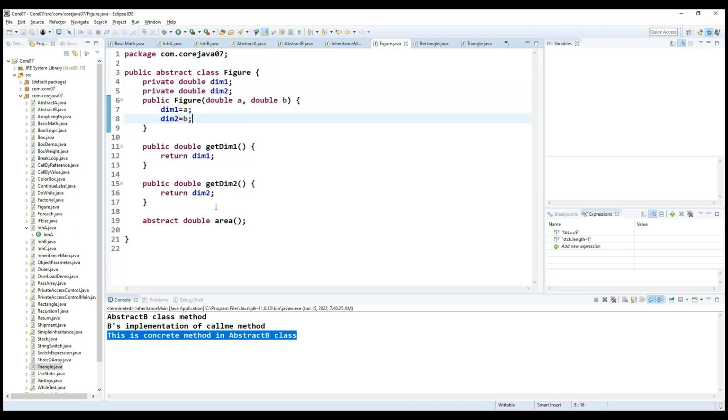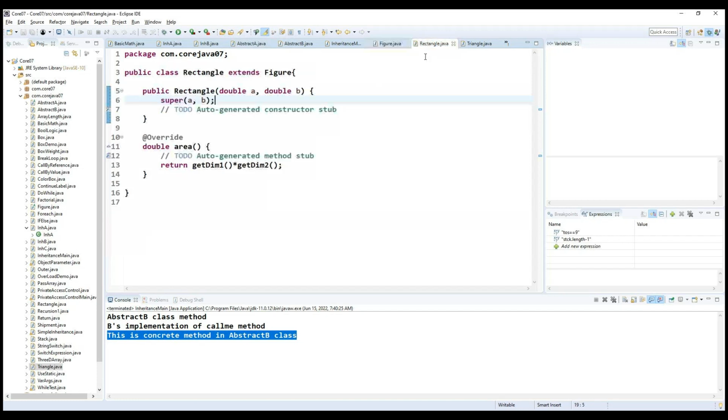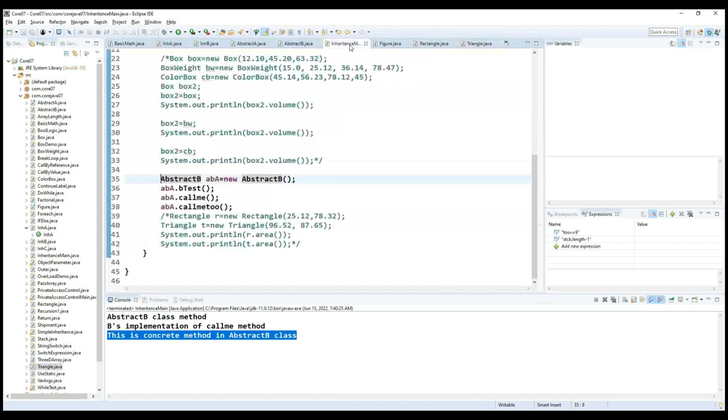But using abstract classes, this method is basically an abstract method. What we are doing is we are trying to override it in the rectangle and triangle classes. And here you can define any type, either a superclass type or a subclass type, and we are able to call the area method.